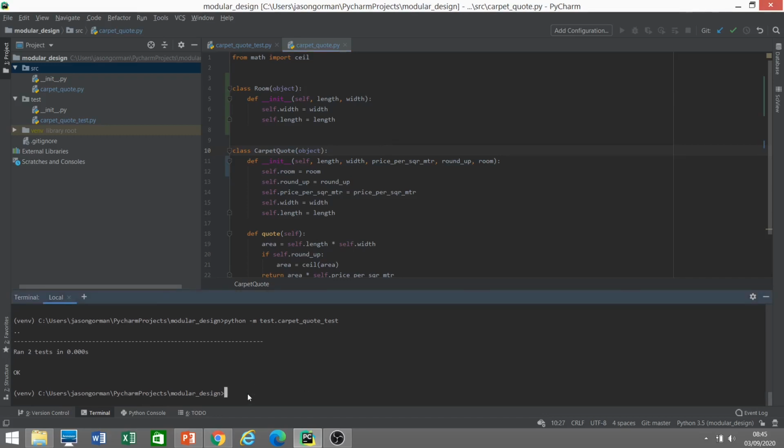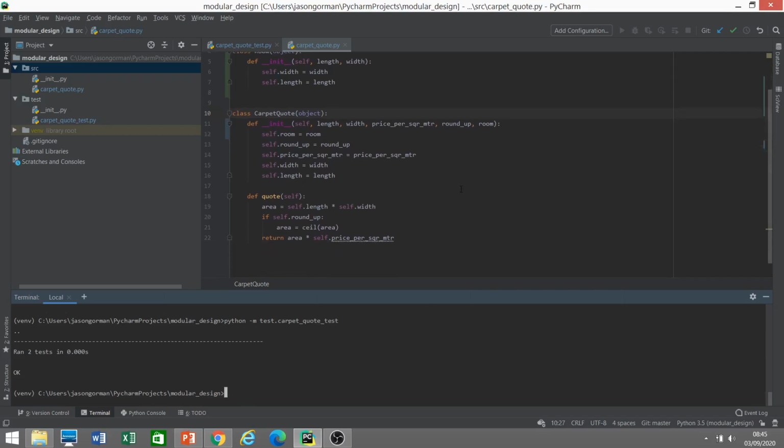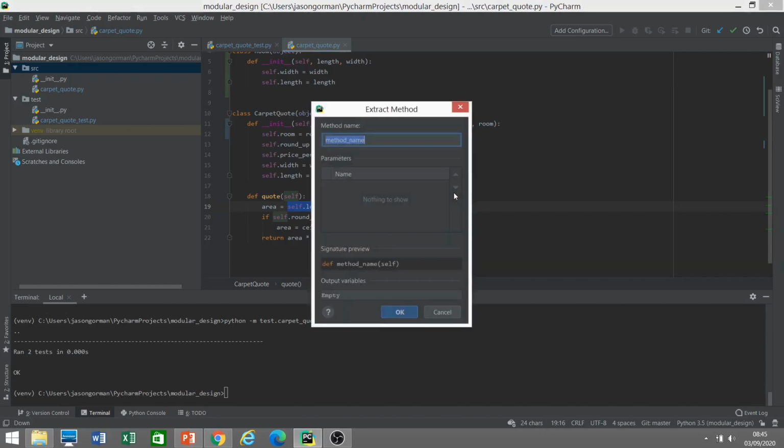Let's rerun our test at the command line there. Lovely. So far, so good. So we now have a room and it has a length and a width. And we could use the room in our method here, but I'm not going to. What I'm going to do instead is I'm going to introduce a new method. So let's extract. I can do this one automatically. Let's extract a new method. Let's call it calculate room area. There we go. Room area.